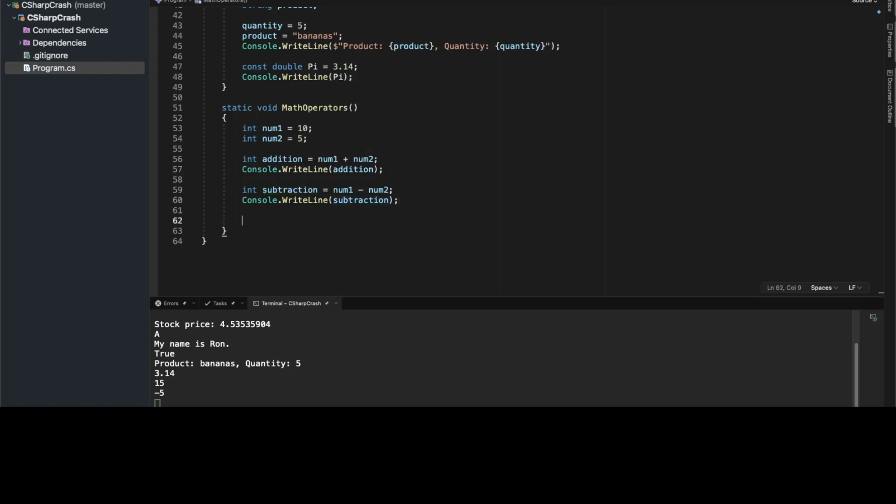So now the next operation we want to show is multiplication, of course. Multiplication. I hope I spelled that correctly. Yep. So we're going to say num1, and to multiply, we need to just use the asterisk key.